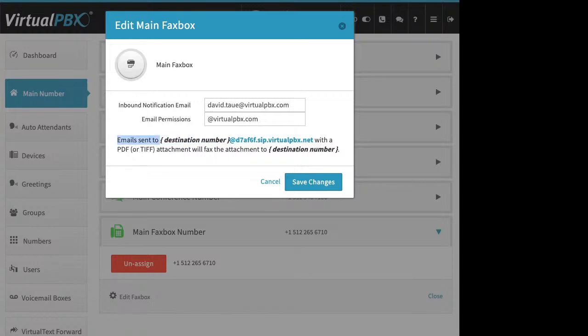In the to field, they have to follow this format here. So +1, area code and number, no spaces, dashes, or parentheses, followed by the @ symbol, and then the account realm. Then they need to attach a PDF or TIFF file. Those are the only two file types that the system will send out. Anything else will kick back an error. One attachment per email, one to address per email, and no CCs.